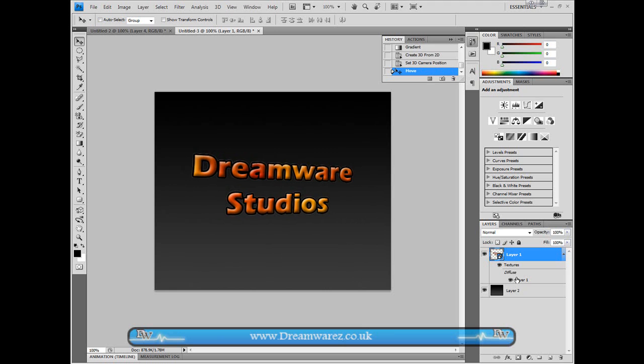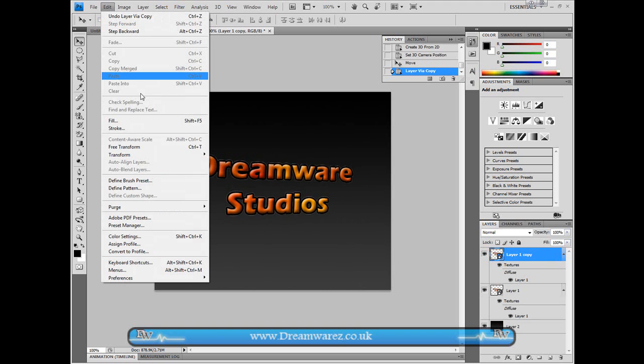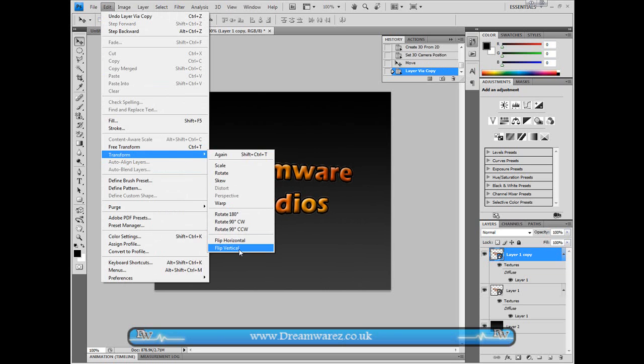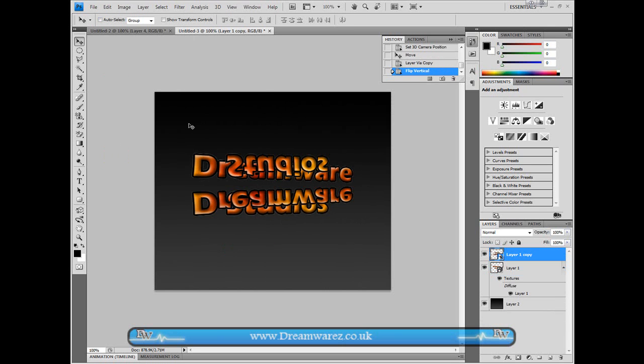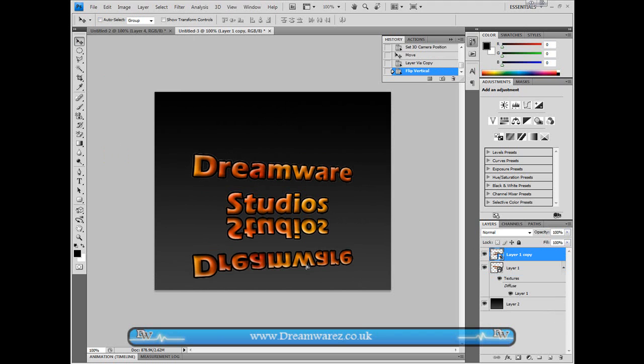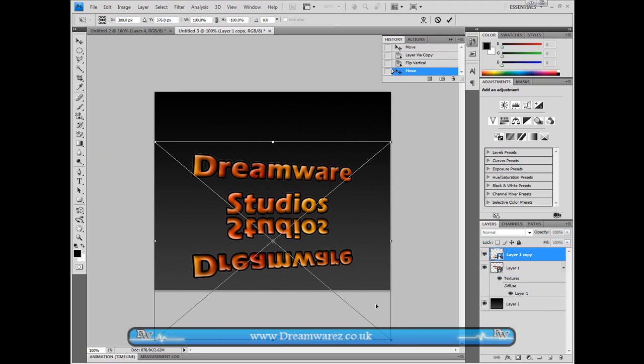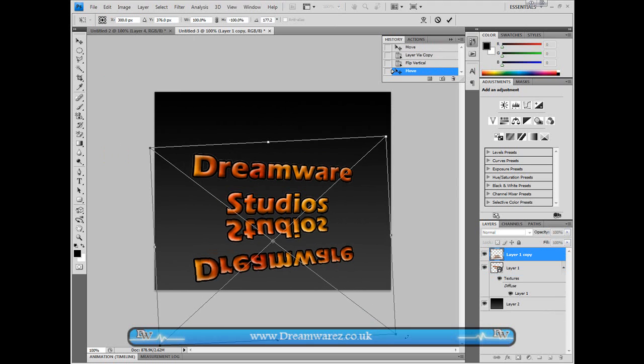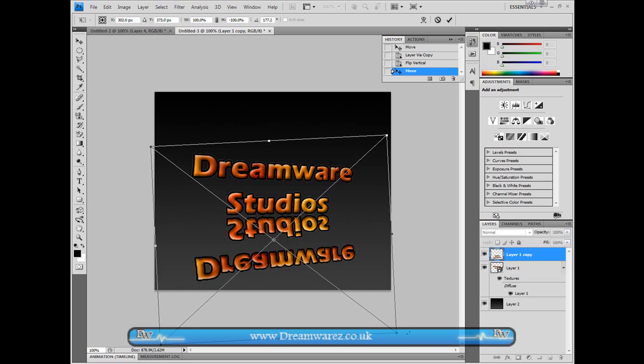Alright, now we're going to press Ctrl J with this layer selected to create a copy of the layer. We're then going to go to Edit, Transform, Flip Vertical, hit Convert. Now just select our Move tool and just drag it down so that it's roughly beneath it. Press Ctrl T or Command T on a Mac and just tilt it so that it's at a nicer angle right beneath Studios or whatever your bottom word is.